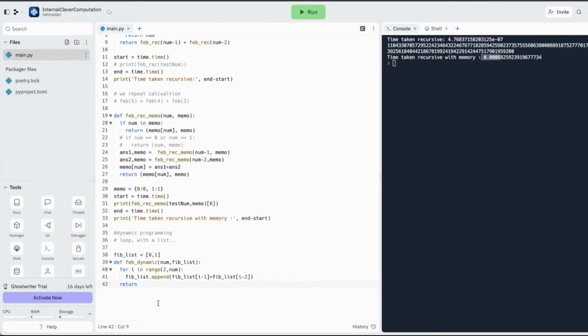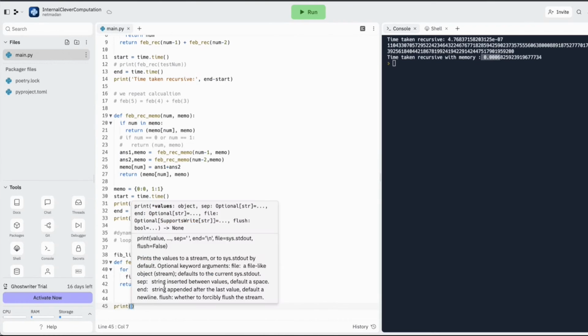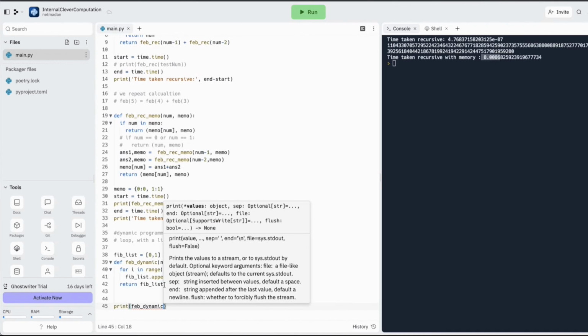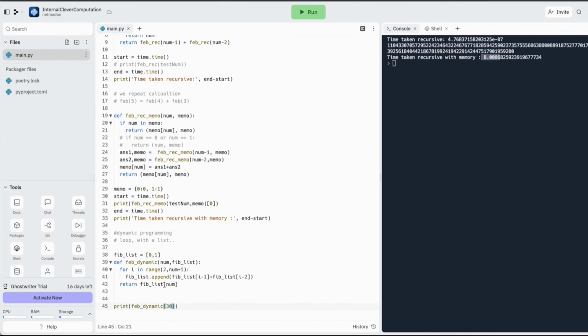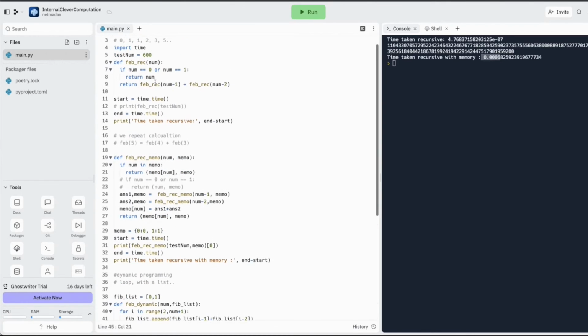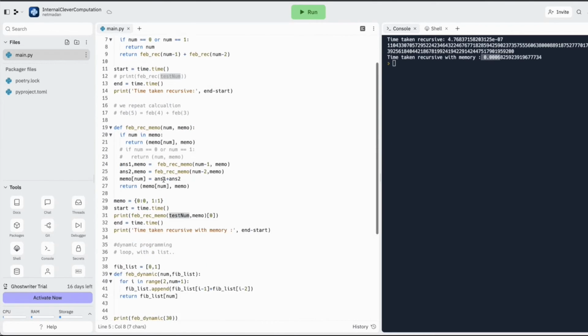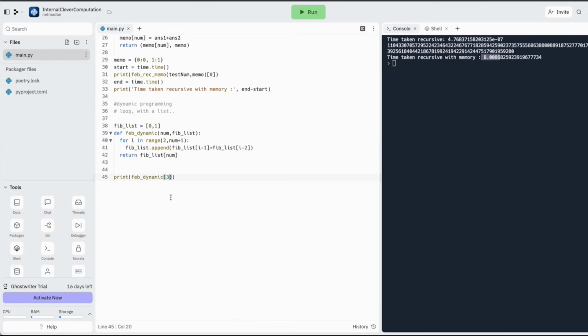All we have to do is return fib_list of num. So now let's see if this works. So I'm going to print and call fib dynamic and pass the value 30. Let's change this to 30, and let's use the same number, same variable here, 30. And let's see if we get the correct answer.